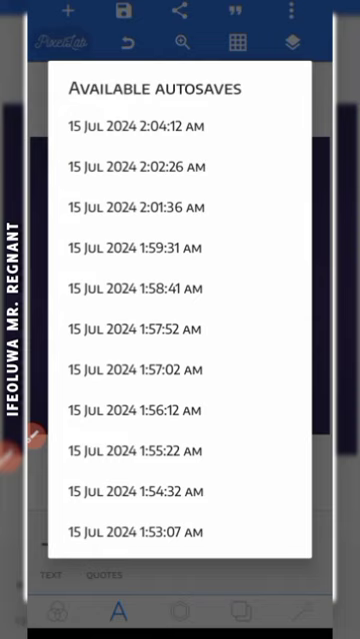Let's start from the bottom side. It first saved at 1:53, it saved again at 1:54, then 1:55, 1:56, 1:57, it saved twice in 1:57, then 1:58, 1:59, 2:01, 2:02. Sometimes it will not save for like 5 minutes, you understand? So I don't know what the sequence of the saving is.